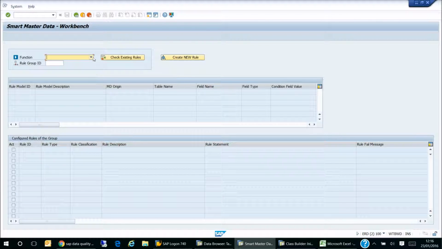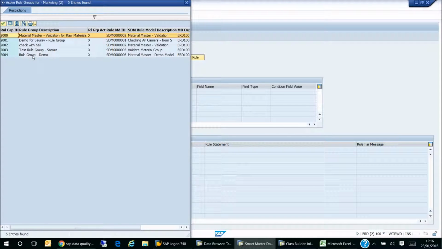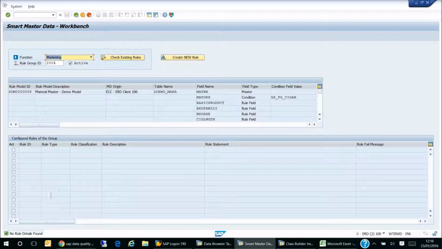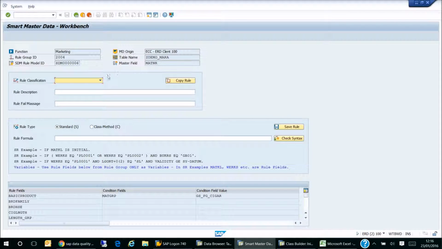Now the rules to validate master data. In the initial screen you can see the definition of our rule group, but no rules defined yet. Let's go ahead and create a new rule. There are 2 different types of rules, standard and class method based. Standard rules are easy to create, like a logical Excel formula. You may need some programming help for the class method rules.